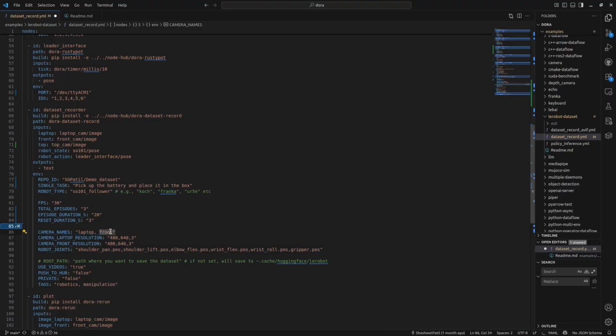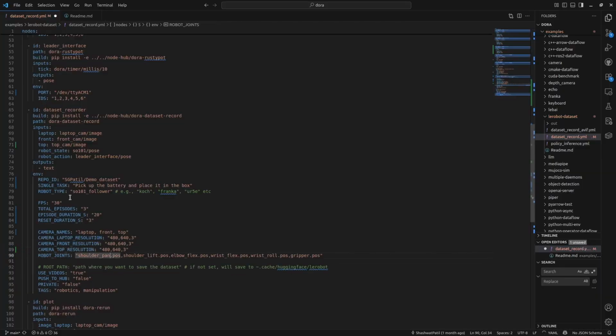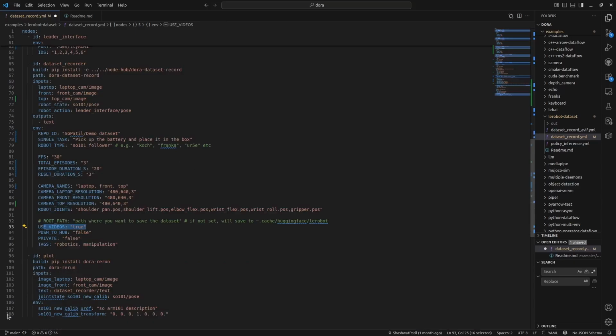So camera names, we have laptop front and added a top camera. To add that, you have to specify the resolution. I have kept this like the default one, the default naming convention for my arm. Okay. Use videos is true, this is false.